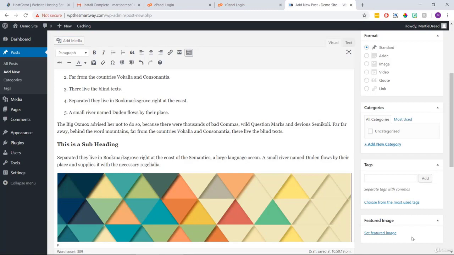We can also add clickable links in the same way if we need to, and basically do everything else we could when adding pages. But this is where it starts to get a bit different. If we look on the right hand side, we'll see it says Categories and Tags, and these are what we can use to help organize our different posts.